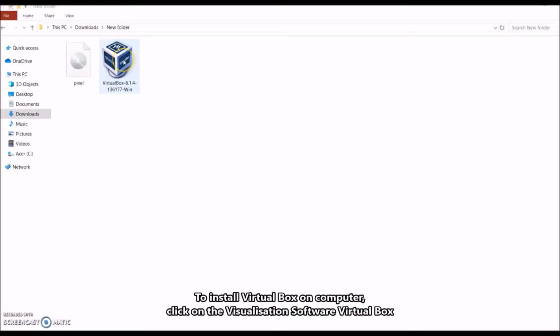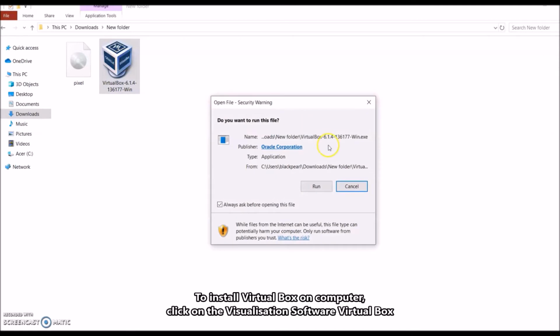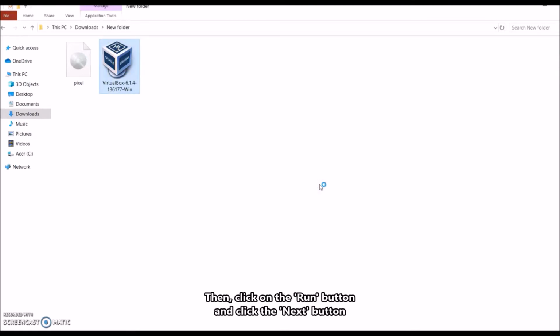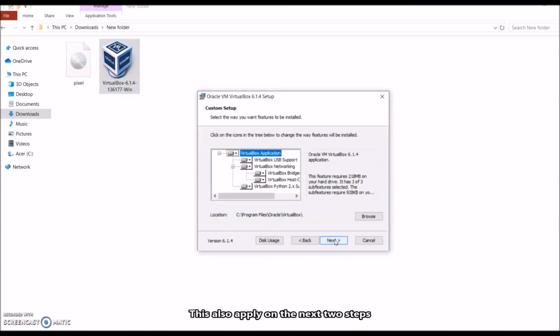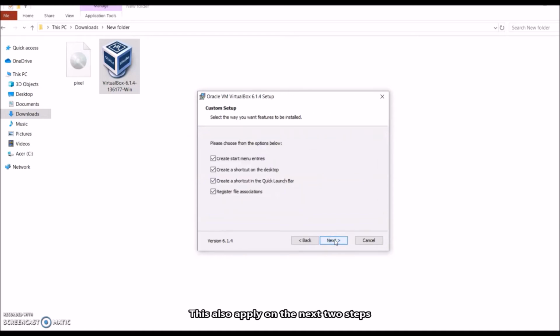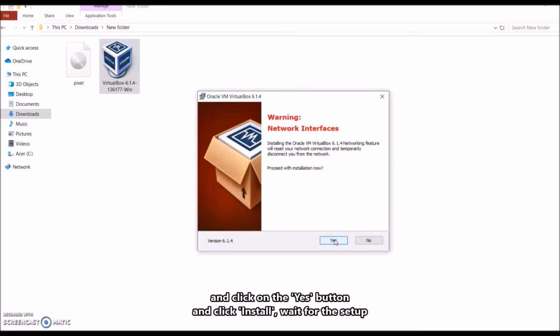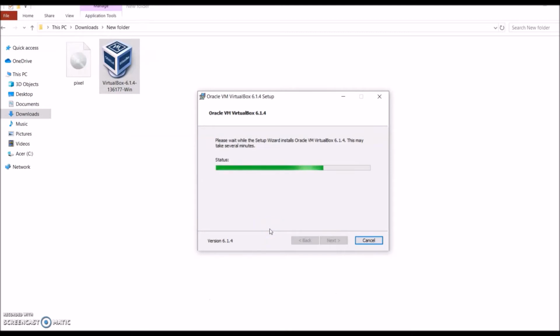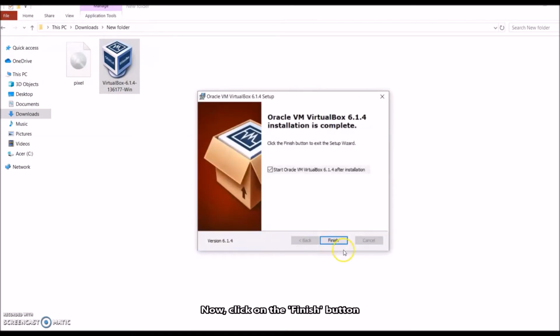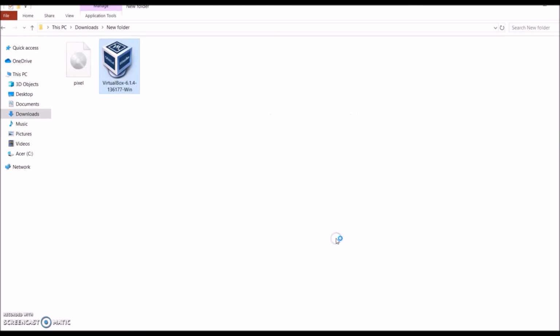To install VirtualBox on your computer, click on the Virtualization Software VirtualBox and then click on the Run button and click the next button. This also applies to the next two steps. Then click on the Yes button and click Install and wait for the setup. Now click on the Finish button. The Oracle VM VirtualBox Manager will appear on the screen.